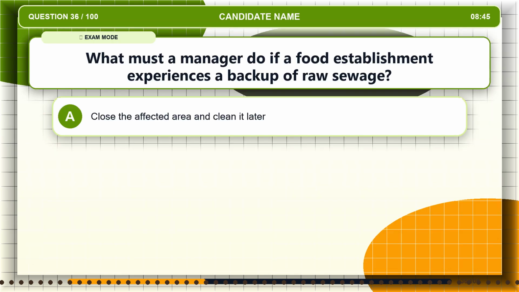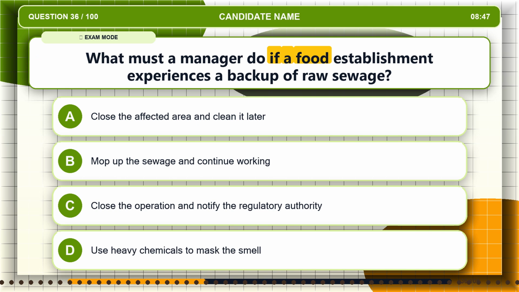Question 36. What must a manager do if a food establishment experiences a backup of raw sewage? Option A, close the affected area and clean it later. Option B, mop up the sewage and continue working. Option C, close the operation and notify the regulatory authority. Option D, use heavy chemicals to mask the smell.